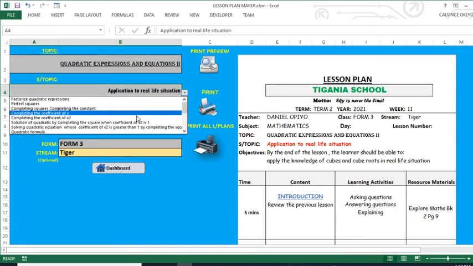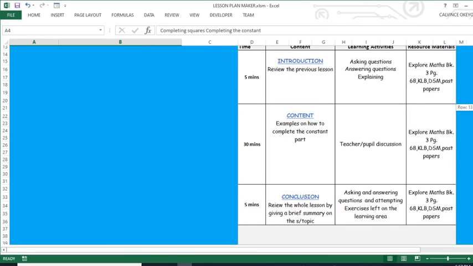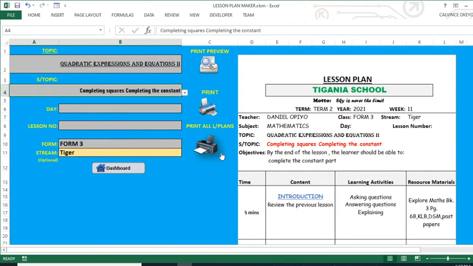When you select any subtopic, for example, completing squares, by completing the constant, for example, you will be able to see the lesson plan already generated. Then your work is just now to print and then go to class, or you can print all the lesson plans under this particular topic. So that is all about maths.